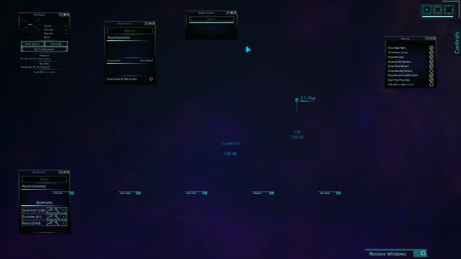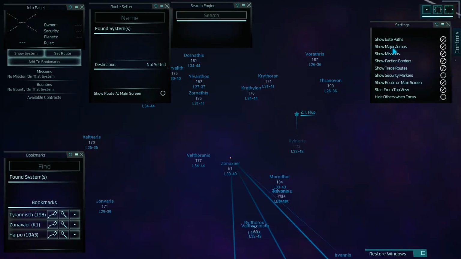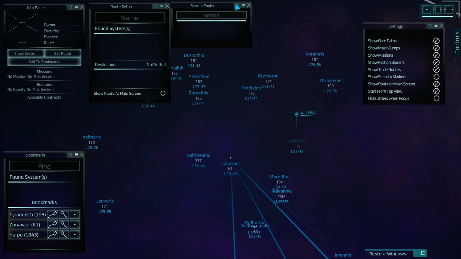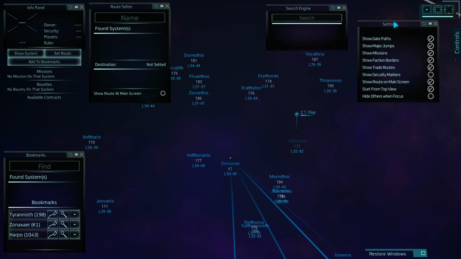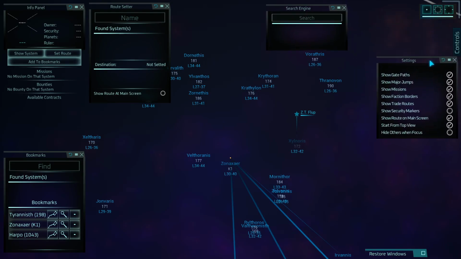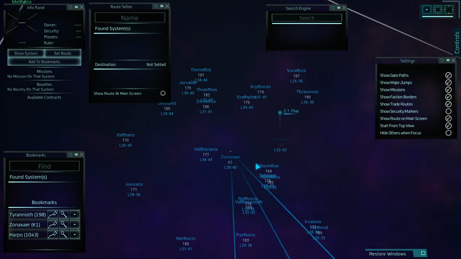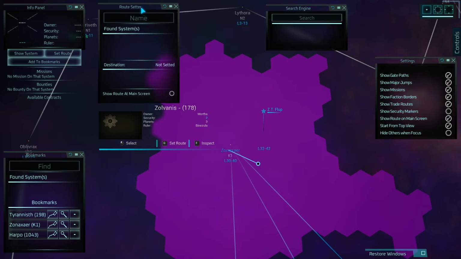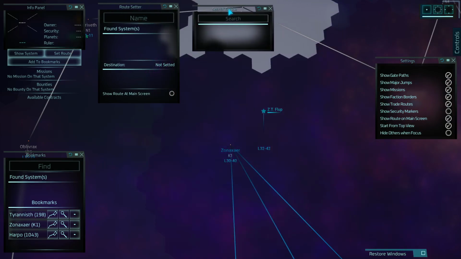So if we go to our map, you have a few different boxes here. This is obviously your map settings. You can do faction borders. I'm not quite far enough out to see that. But you can do faction borders, no faction borders, and major system jumps and so forth.